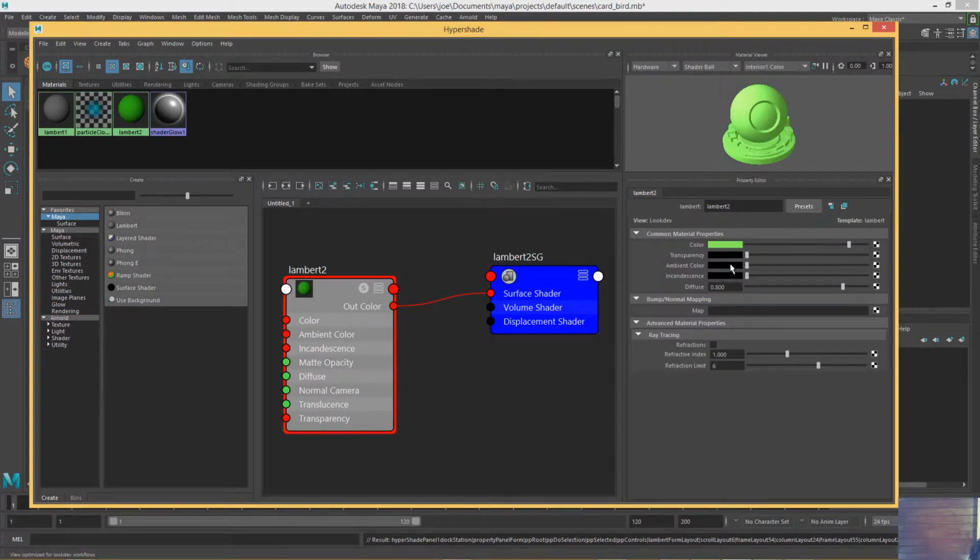Ambient color is the color that the object's giving off. So it's a way to think of it as like the object emitting a color. So raising that up is going to make the shader more saturated and brighter. Incandescence is more of a glow. So that's going to brighten up the shader, make it whiter as I drag the slider to the right.